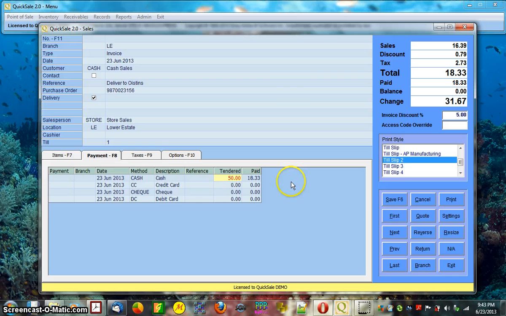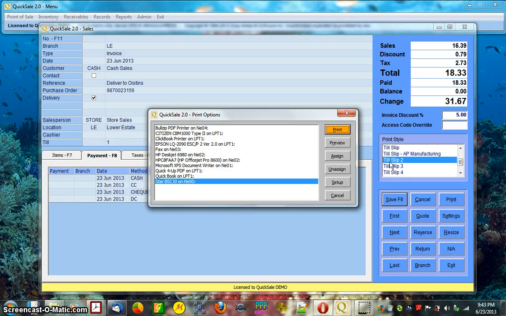Now, to save, you don't even have to take the mouse and click. You can press F6. We have it set to till slip number 2. And what we're going to do now is we press F6, and this is going to save the transaction. Up comes the screen to print. Now, I could just hit enter, and if this was a real setup with a printer, it would print it for you. Because I'm showing you this on screen, I will preview it.